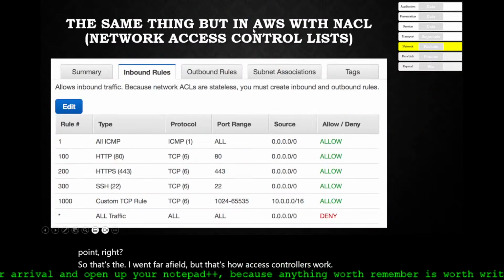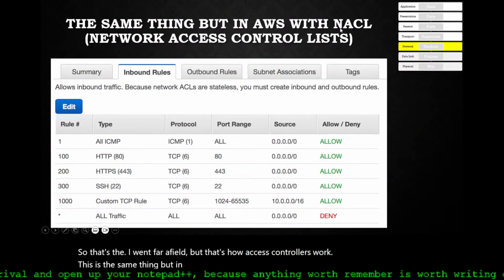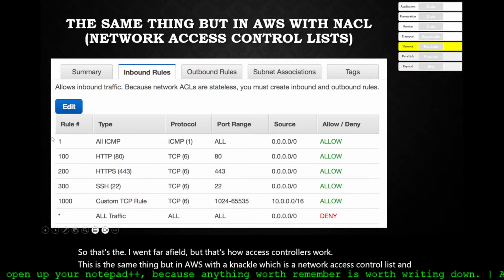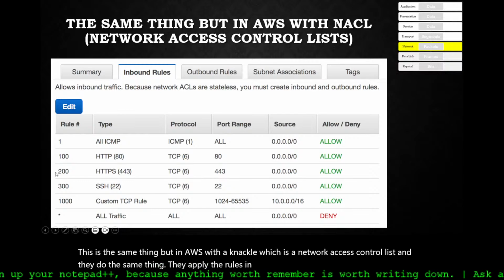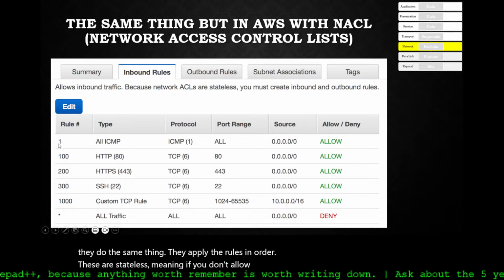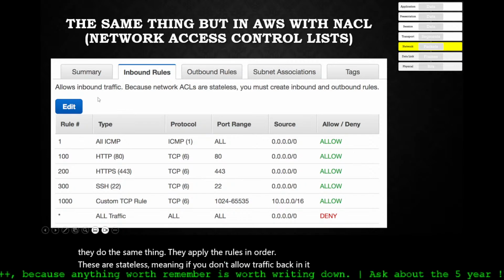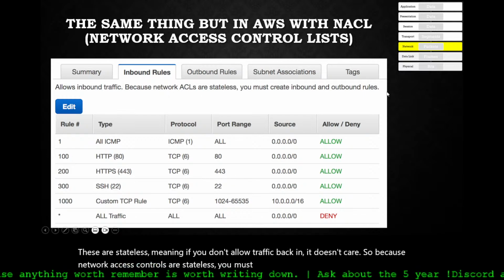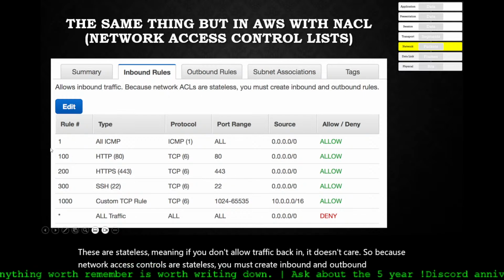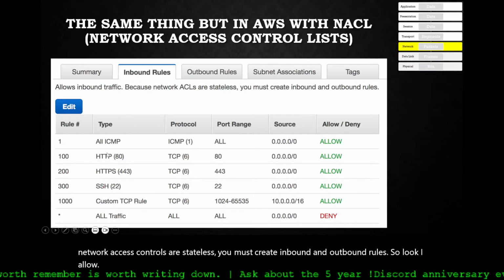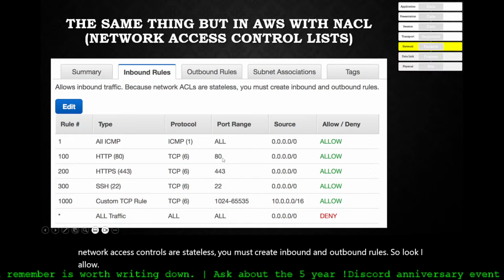This is the same thing, but in AWS with a NACL, which is a network access control list, and they do the same thing. They apply the rules in order. These are stateless, meaning if you don't allow traffic back in, it doesn't care. So because network access control lists are stateless, you must create inbound and outbound rules. So look, I allow HTTP in on port 80, right?